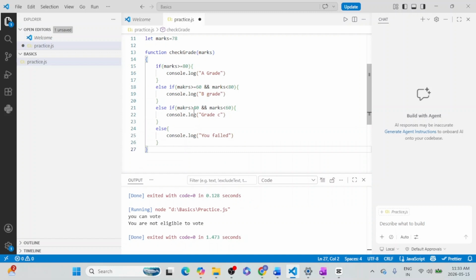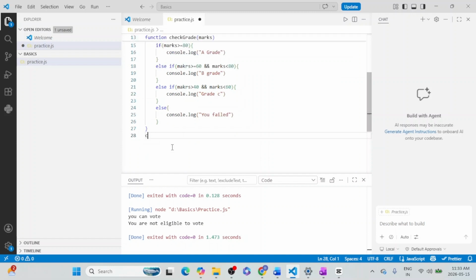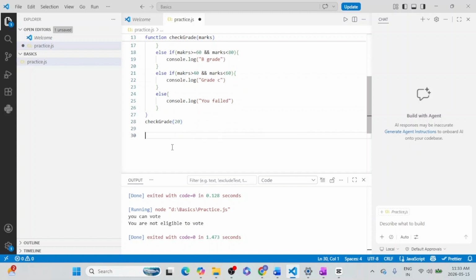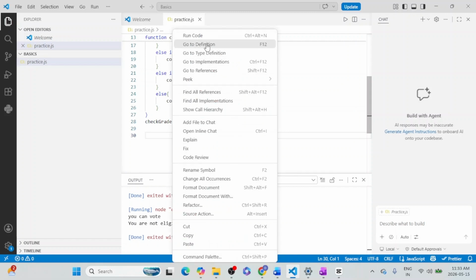See, we are covering greater than, less than, greater than or equal to, less than or equal to, all the conditions over here. Now we will just call out this function checkGrade. What if marks are 20? It means you failed. It should print "You failed". We will just save it and run it.